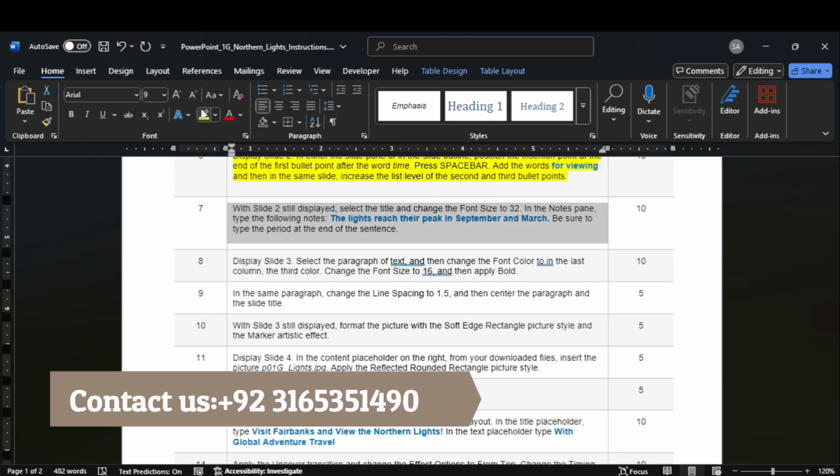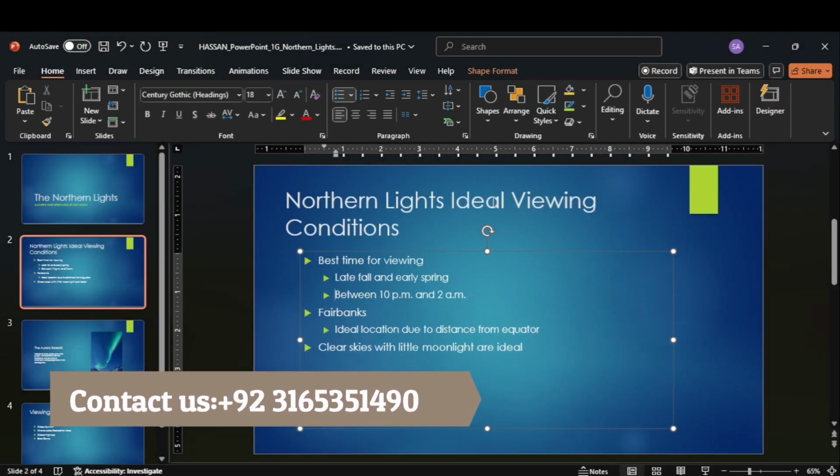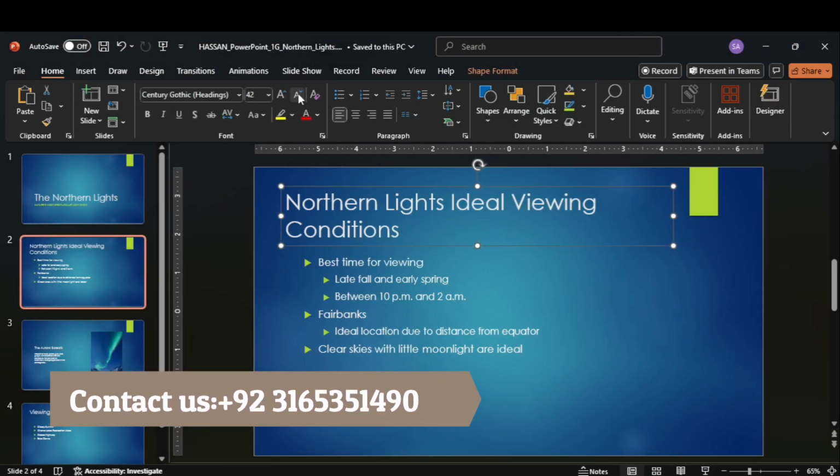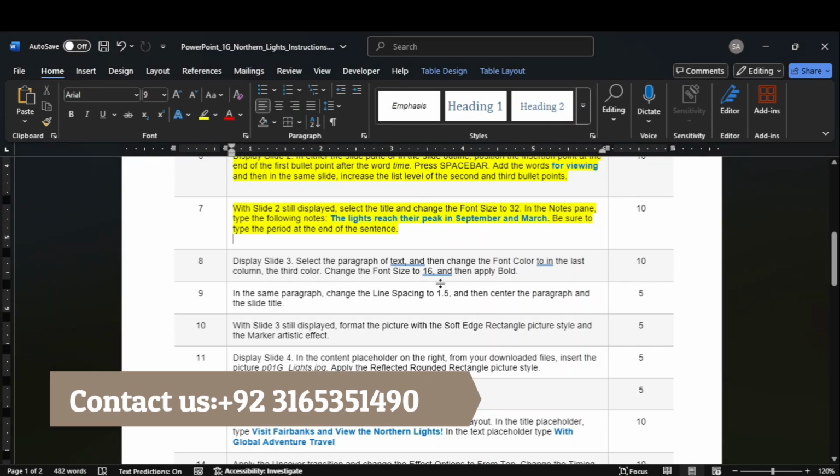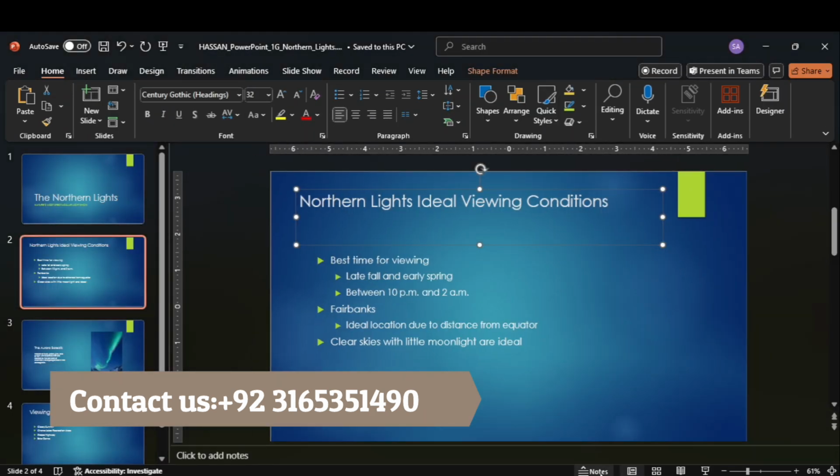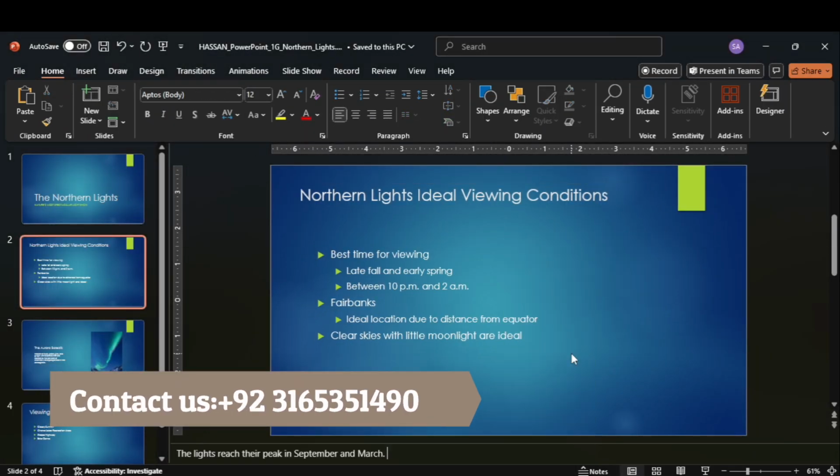In step number 7 it says to display the slide. Select the title and change the font size to 32. In the notes pane, type the following. Be sure to type the notes. So we'll type this.